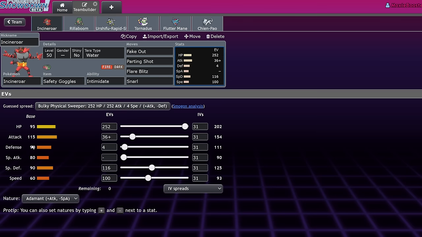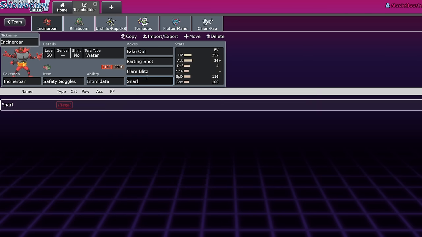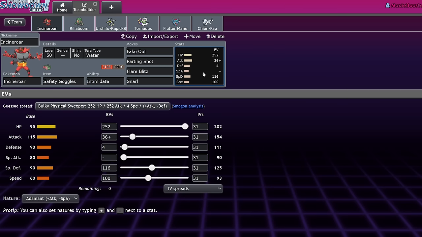So Incineroar has everything it needs to succeed. It has access to Fake Out, Taunt. It usually has Knock Off via Tutor, which I believe Knock Off is a TM now, so you can get that. It's going to be a phenomenal Pokemon.